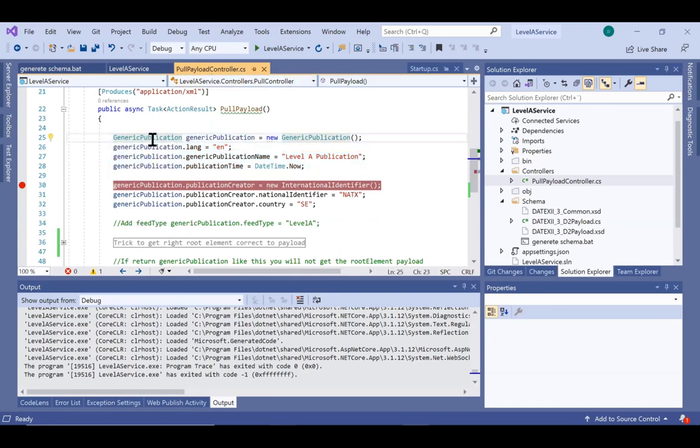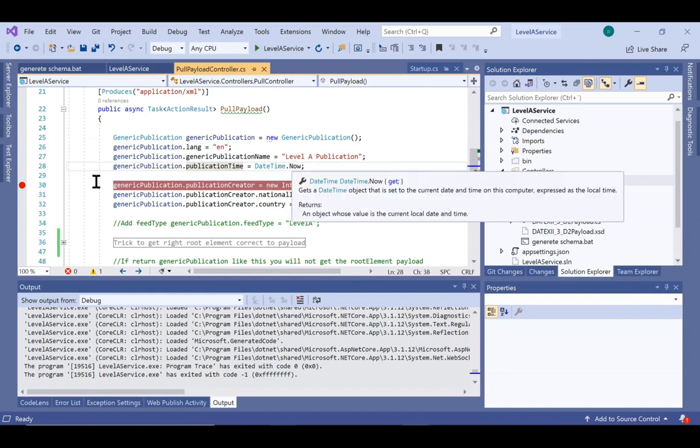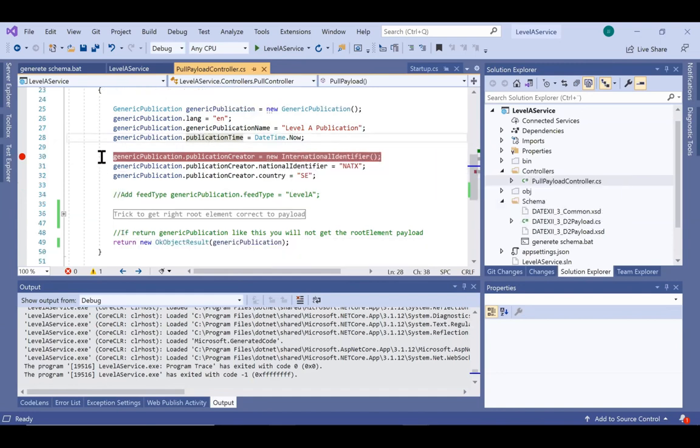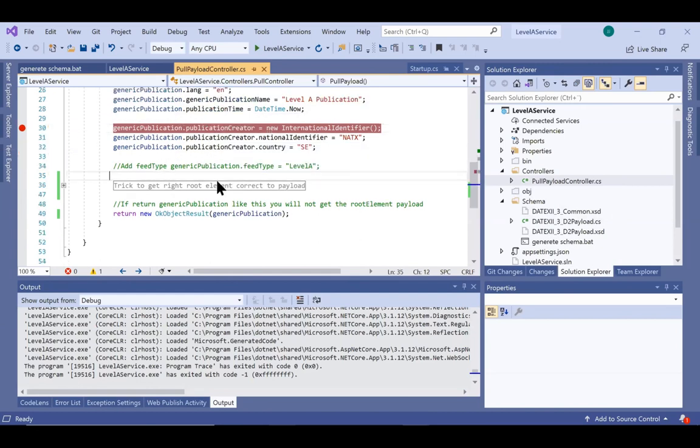So I have the generic publication class that has been generated for me. So I create that one because this is the payload that we like to produce. I set the lang. I don't have to set the base version because that is automatically added. I put the generic publication name, and I set the publication time to datetime.now. And I add the publication creator. And I can also add, of course, the feed type.